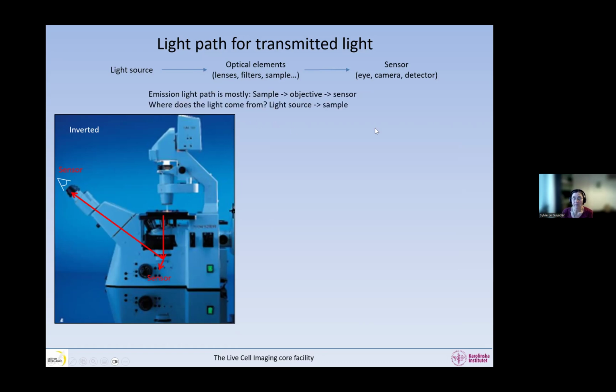But where does the light come from? So when we look at the excitation light path, we go from the light source to the sample. So there are a few rules. In transmitted light microscopy, the light always goes through the sample. So if the sample is on the stage and the sensor is below, then the light source must be at the top.